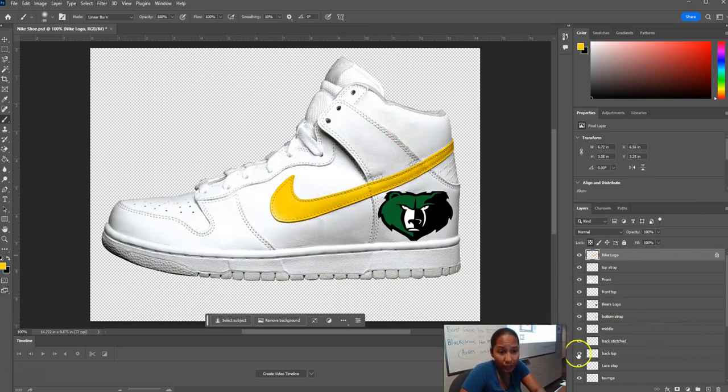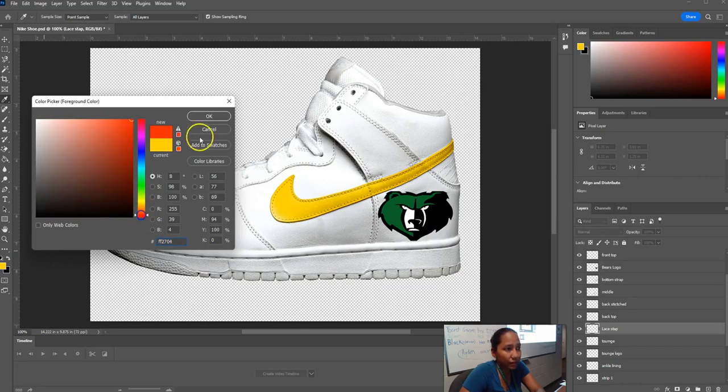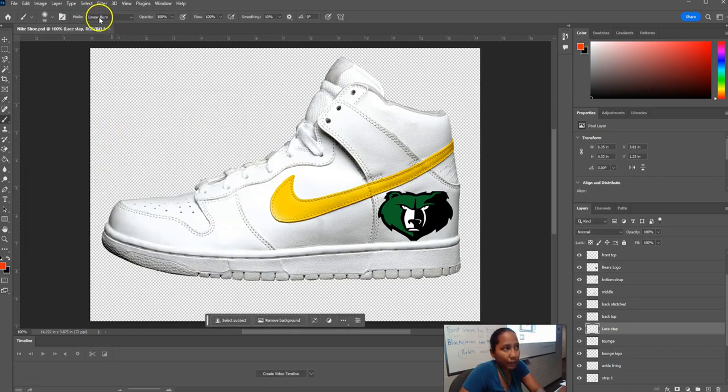So just to show you one other example, if I were to scroll down to the lace, right, and I don't know what it is, so let's turn it off and on. That's what it means by the lace strap. I'm going to make sure that I choose a color, right? Maybe I want red. And then I have my linear burn on.